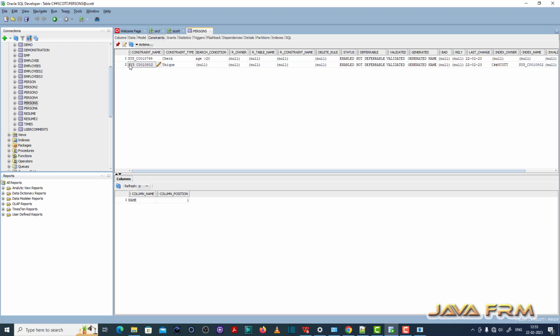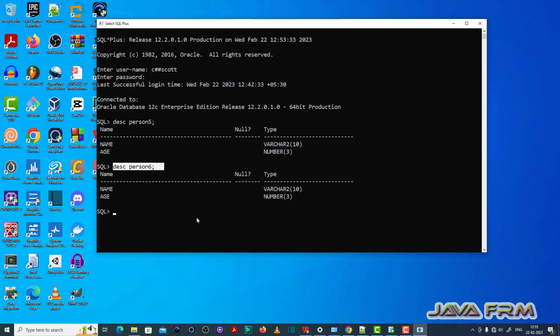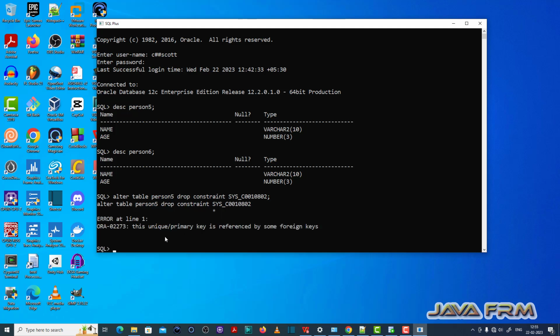Okay, so what I am going to do, I am going to drop the primary key or unique key in person 5 table. I am going to drop the unique key constraint and drop the unique or primary key constraint in person 5 table. See here, ORA-02273, this unique or primary key is referenced by some foreign keys.